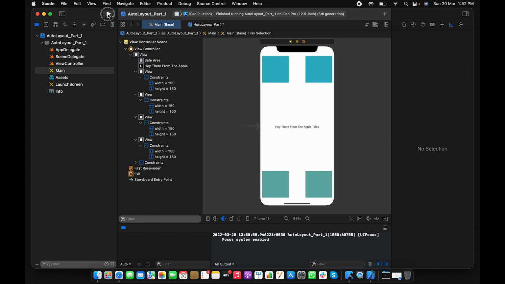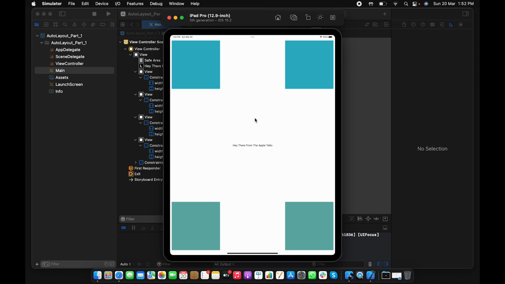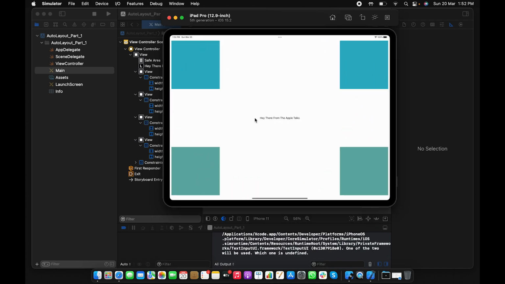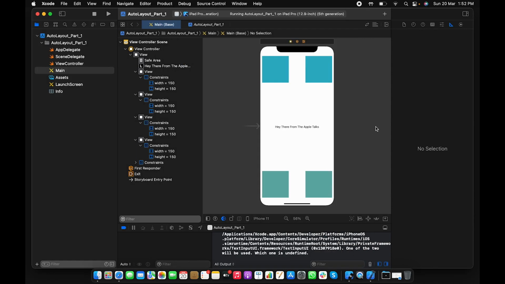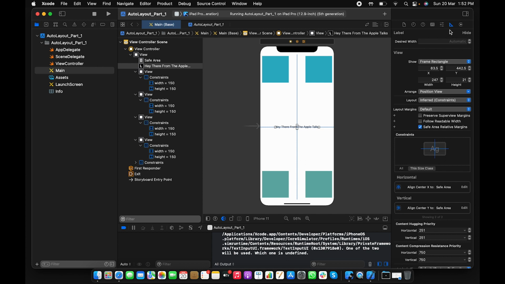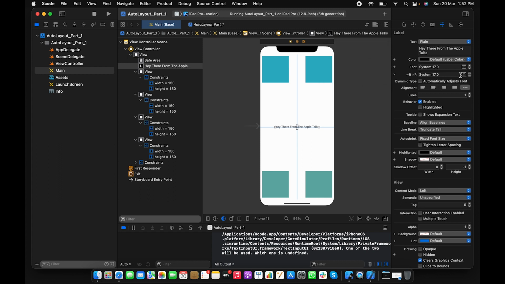Okay. You can see that now. This corner view looks fine, but the label does not look too good. So let's go to the label. Let's go to the font property. Let us add a variation to the font also. And I'm gonna say 30 for the iPad. Make it medium.